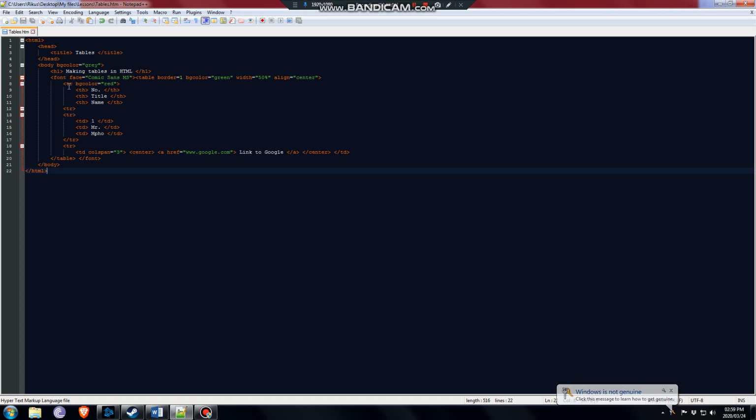Within your opening TR and your close TR, you have to add your TH, which is your first heading. I chose number as my first column heading, followed by title as my second column heading, and TH as my third column heading. Then I close my TR tag there, then followed by my second row.